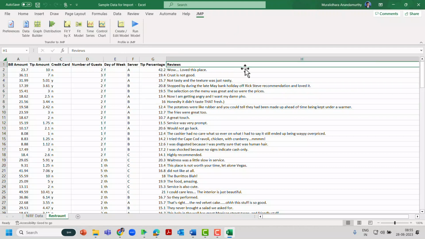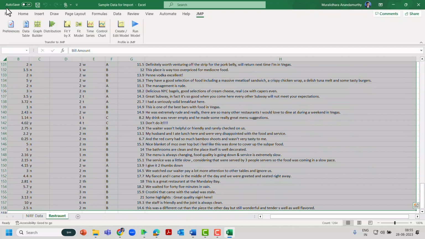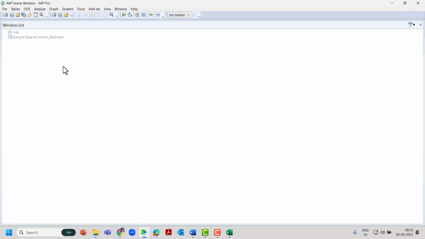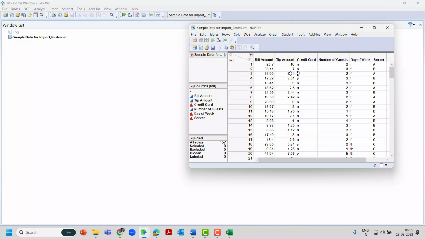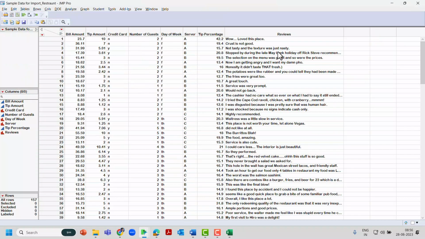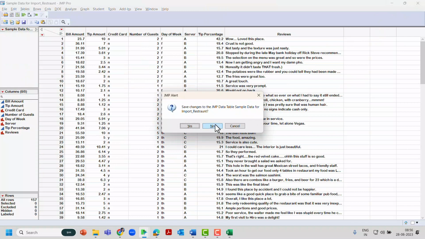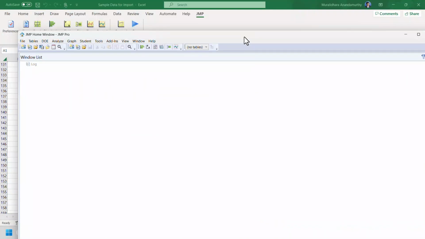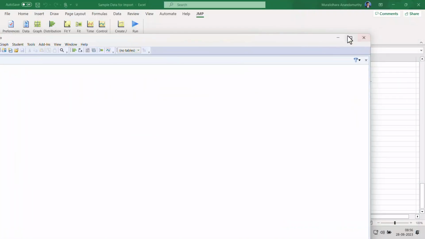So now you can easily import, select, and then say data table. So there is an Excel add-in for JMP. When you install JMP, automatically an Excel add-in gets created, and you can easily import this way. This is another way of importing, and another way is just drag and drop.